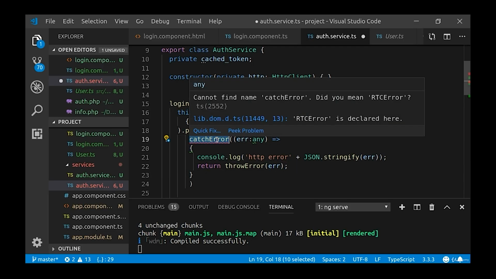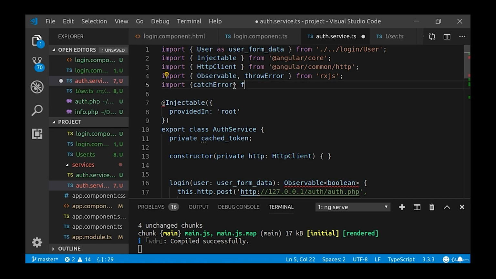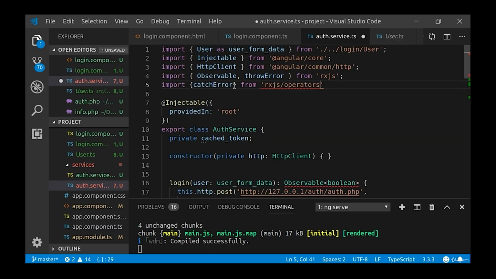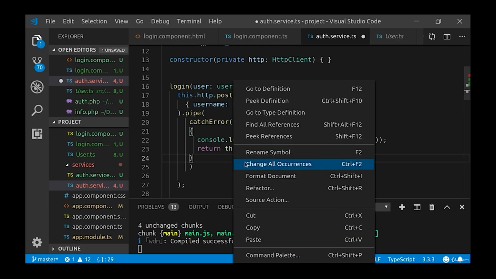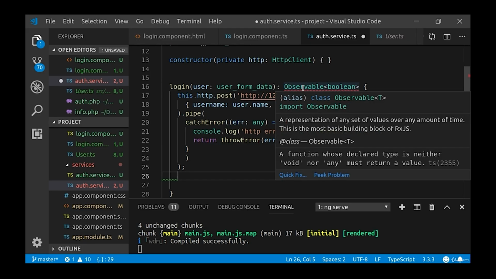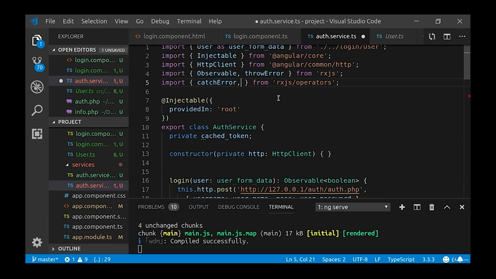Of course, we have to import the catchError. It will be imported from rxjs/operators. Let's format the code. And so far we are setting a request, passing the parameters towards this auth.php file, which will be requested from this server, and we're catching errors. Since this is an observable of type boolean, let's return just true, and this auth operator, of course, we have to import it.